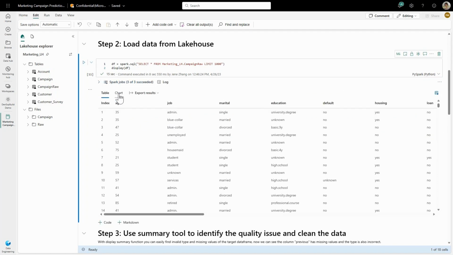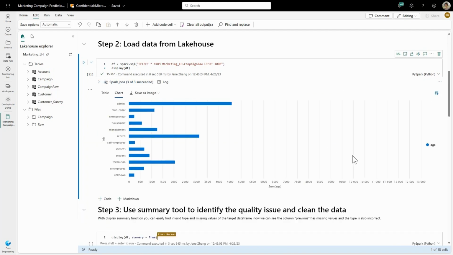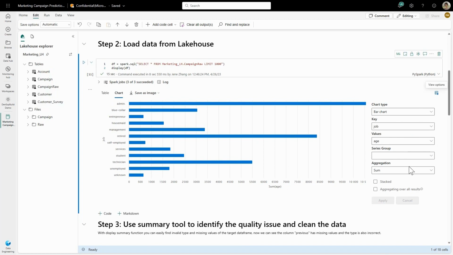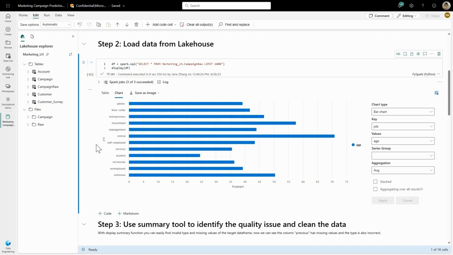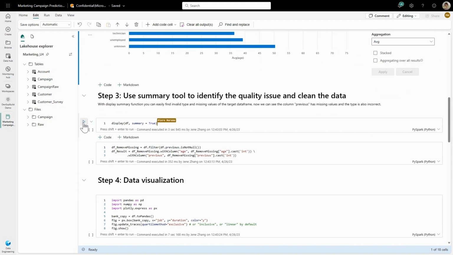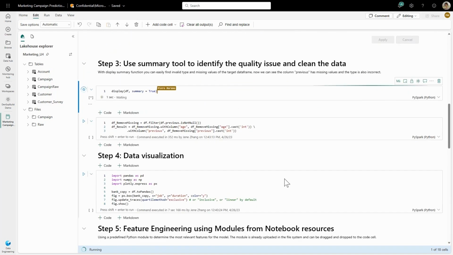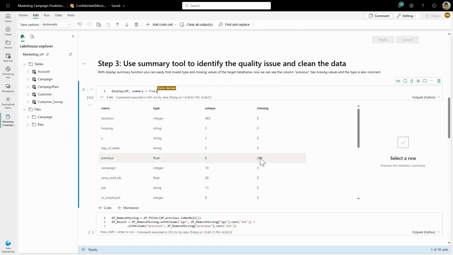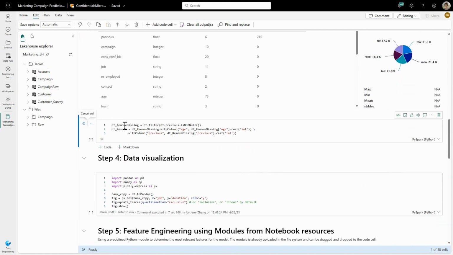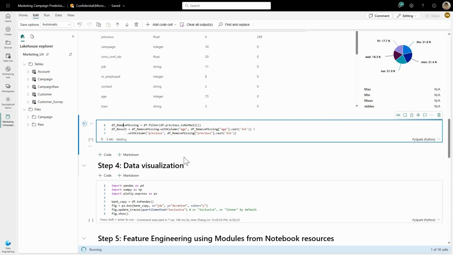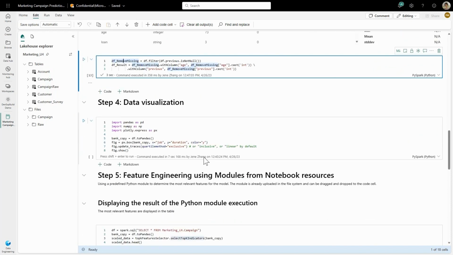I can get a preview of my data and use the built-in charting capabilities to explore things and even adjust the charts around for better insights. Next, I can use the display summary function to get a quick overview of the quality of my data, looking at data types, missing values, and summary statistics. I can now leverage Spark to do some additional data cleansing, for example, getting rid of the missing values.